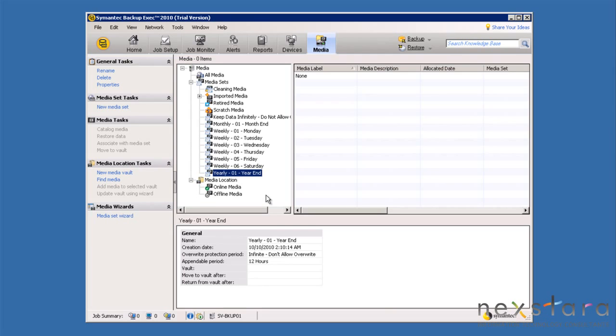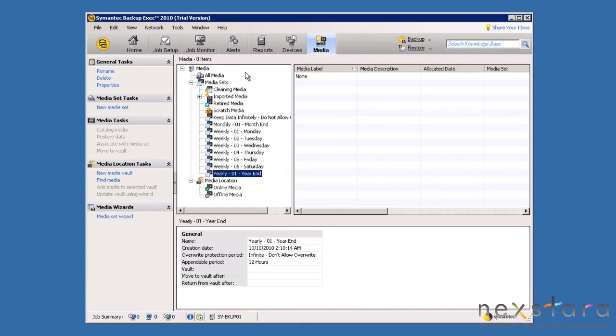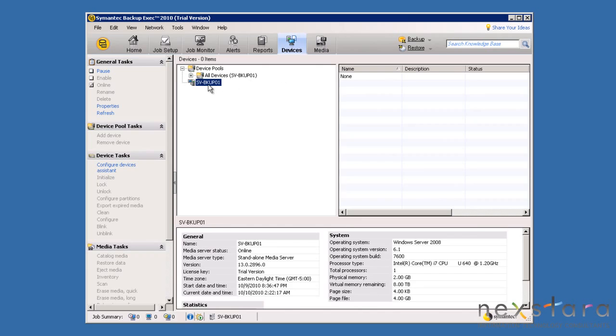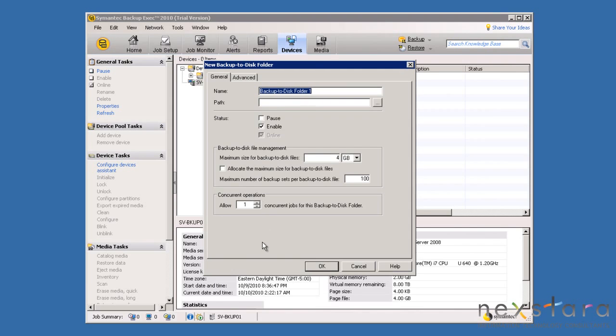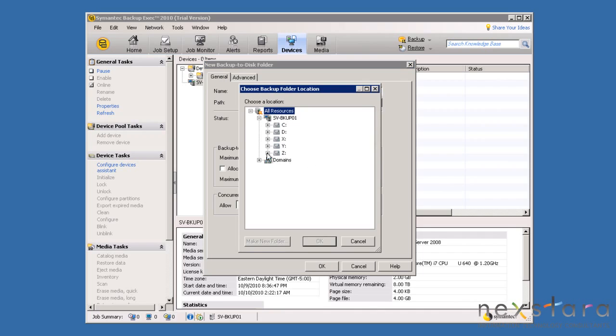Let's move on to configure our devices to store our backup data. Since we are using local disks, we need to configure backup to disk folders. To do this, select the Devices tab, then right-click on the media server and select New Backup to Disk folder. This first backup to disk folder will be for Monday's job, so we will name it accordingly and select the appropriate folder on the backup drive.